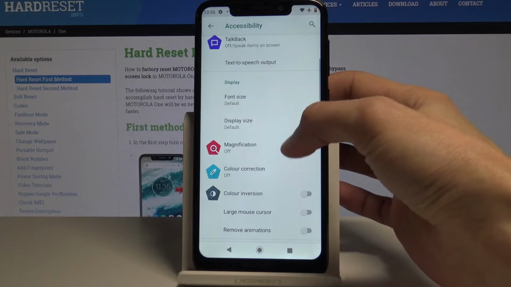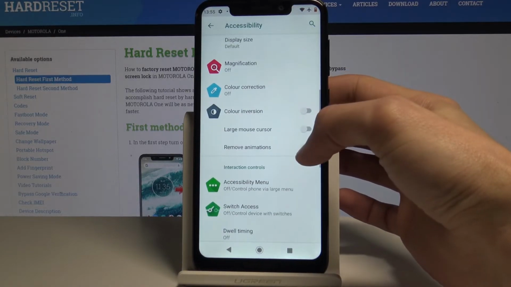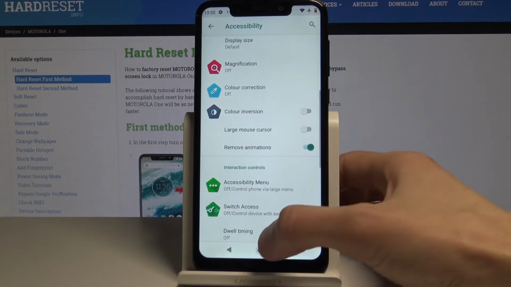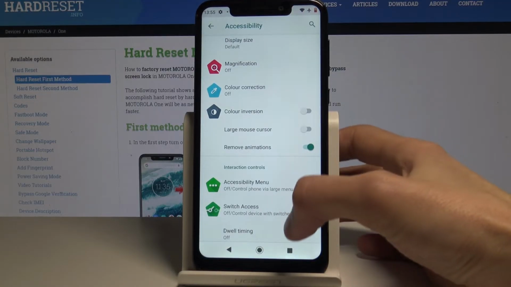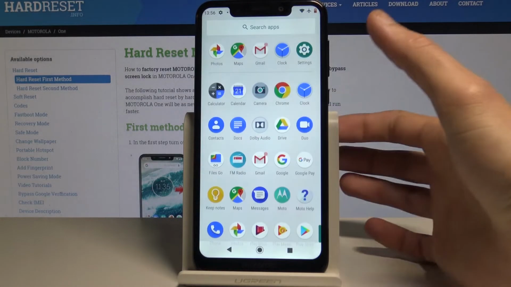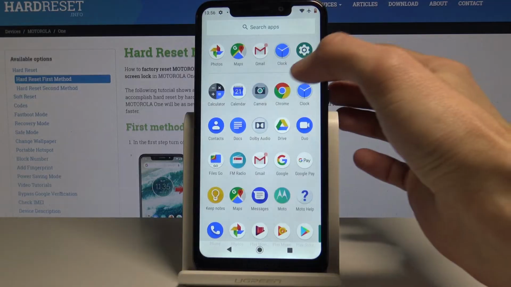And one more would be remove animations to improve the performance of the phone and how quick it is. Just to show you, see, all the animations are instant.